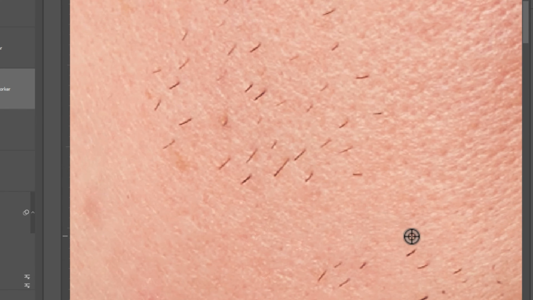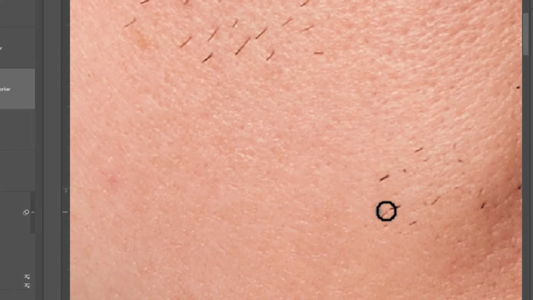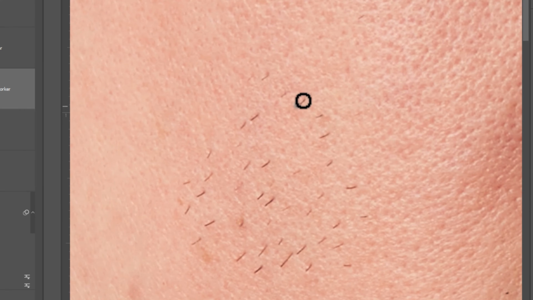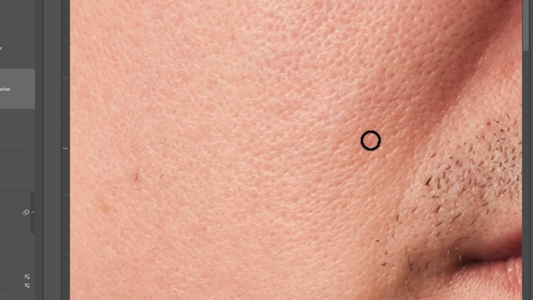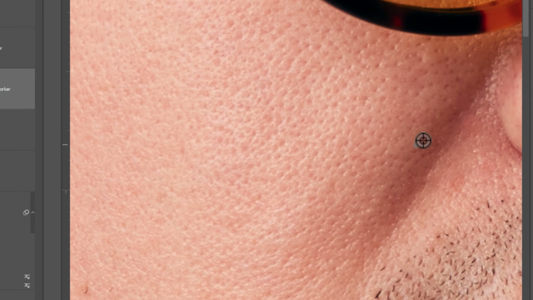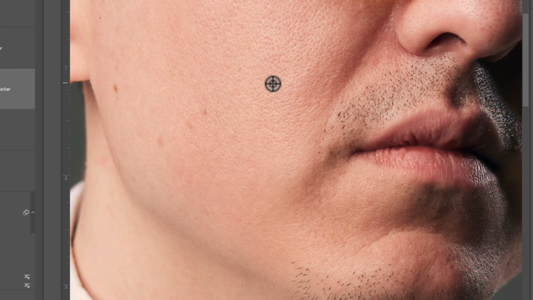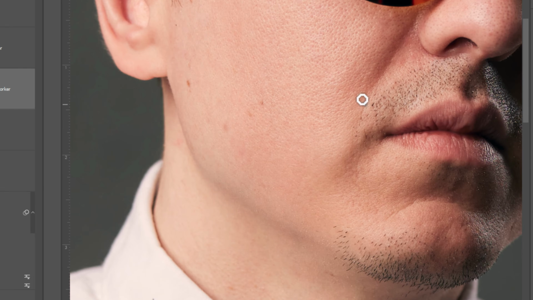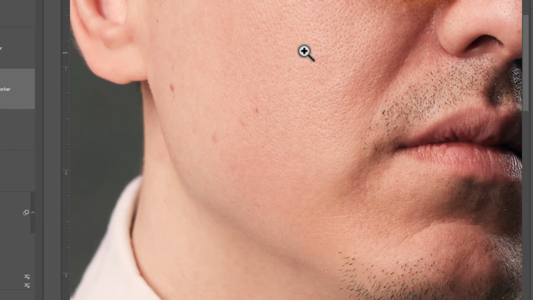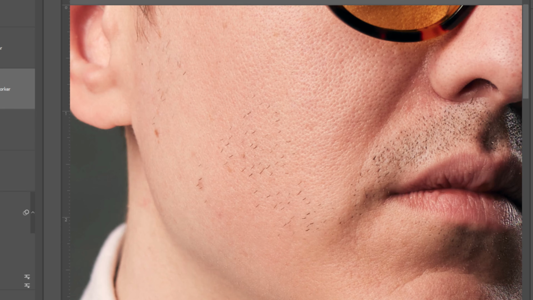Let me go through and just kind of do this very quickly. Okay, so that's a pretty good, quick cleanup of just his cheek area. Let me turn this on and off and you can see how much work we've done very quickly. So now you can see that what we have left is our color issues, and that brings me to my next tip for you.